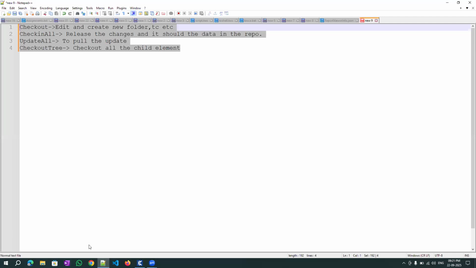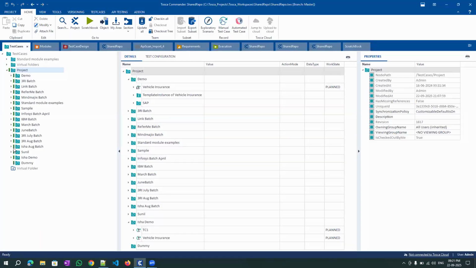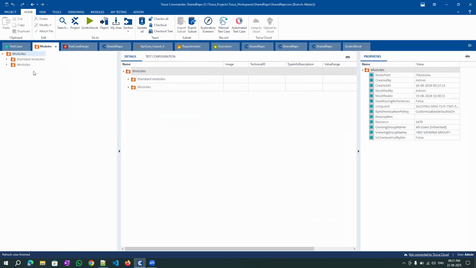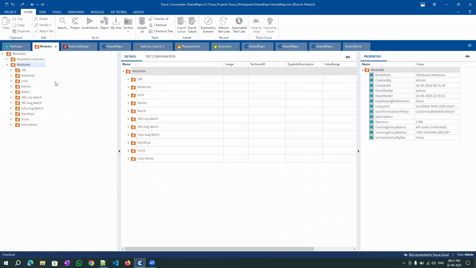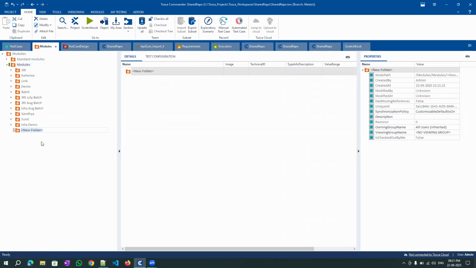And checkout is not only applicable for test cases, you have to do a checkout of the module as well. If I have to create a folder under this one, I have to do a checkout to this particular folder, and then only I will be able to create any folder or modules inside this one.